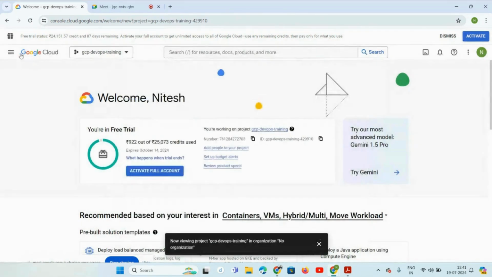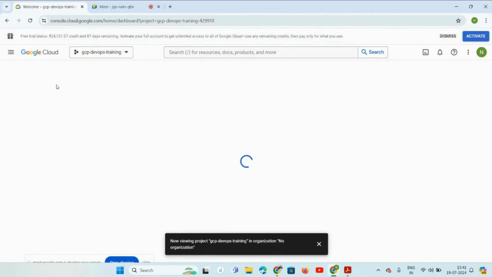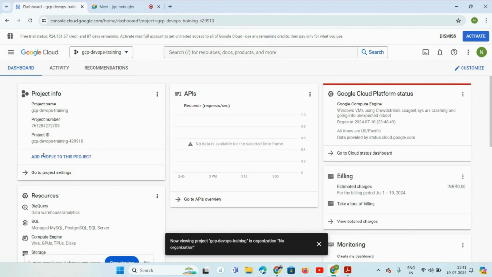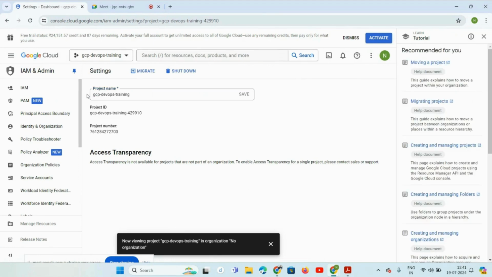Okay, so if you wish to change the project name, you just need to come to the cloud overview tab here, and here is the first tab called project settings. You need to go into the project settings, and you can see this is the project name. If you want to make changes to this project name, you can change it, but the project ID and project number, these 2 things can't be changed.